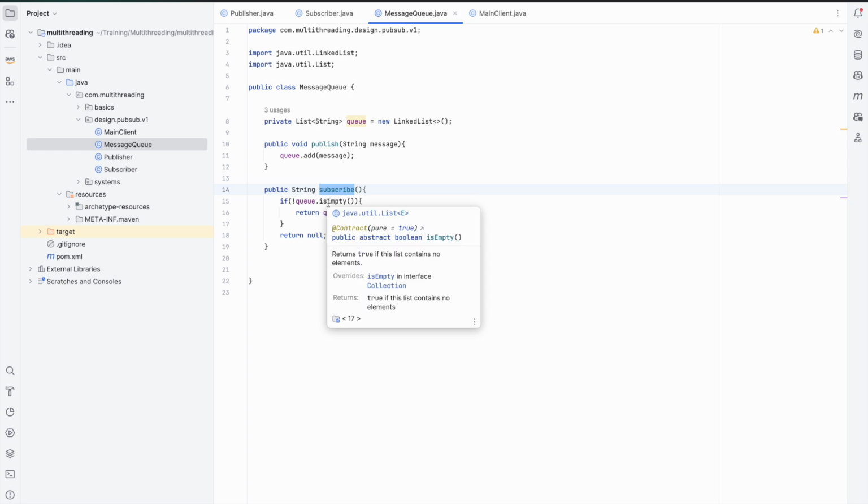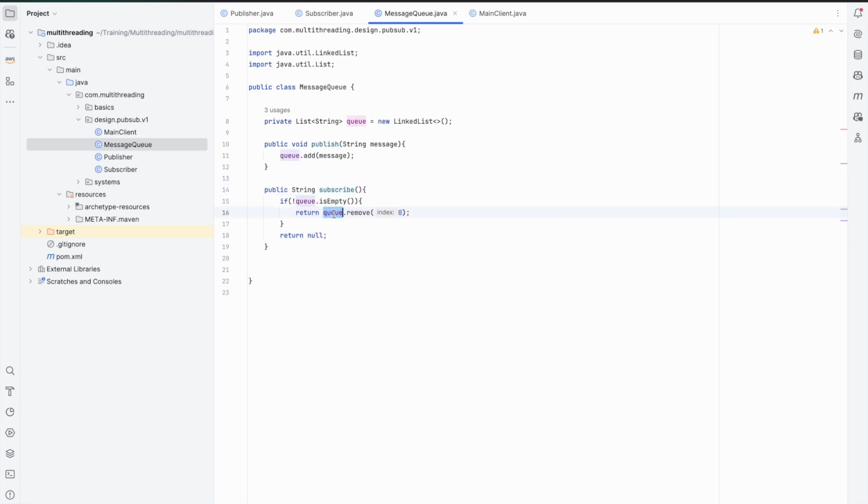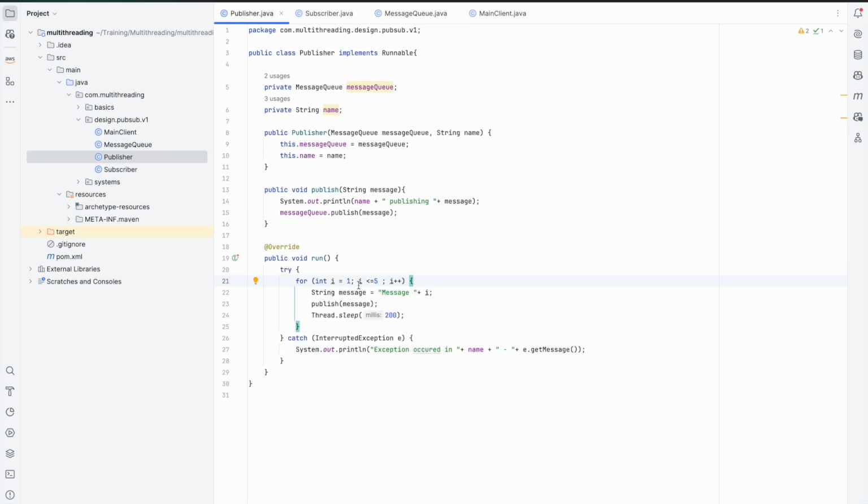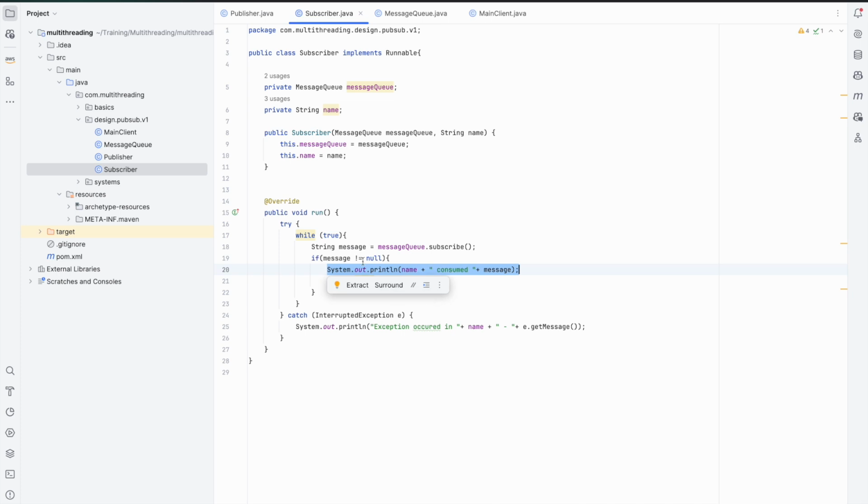If the queue is not empty, we are just returning queue.remove(0), otherwise it would return null, right? The publisher would publish 5 messages, and the subscriber is continuously running and checking whether there are any new messages or not. If yes, it just consumes and prints out the message. Yeah, the code looks fine.